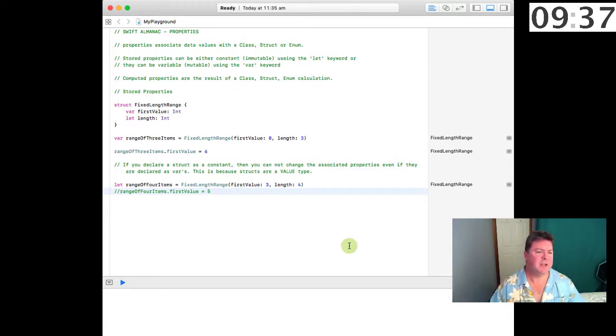So stored properties. Here we have a structure, FixedLengthRange, and it has a variable firstValue, which is an integer, and has a constant length, which is also an integer. So when we create a variable called rangeOfThreeItems, then the FixedLengthRange, we're passing 2 parameters as part of the initializer. First value will be 0 and the length will be 3.